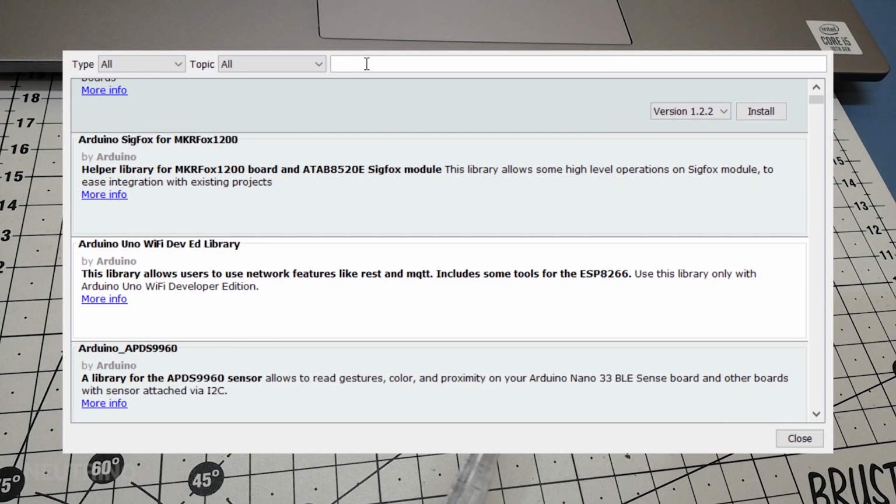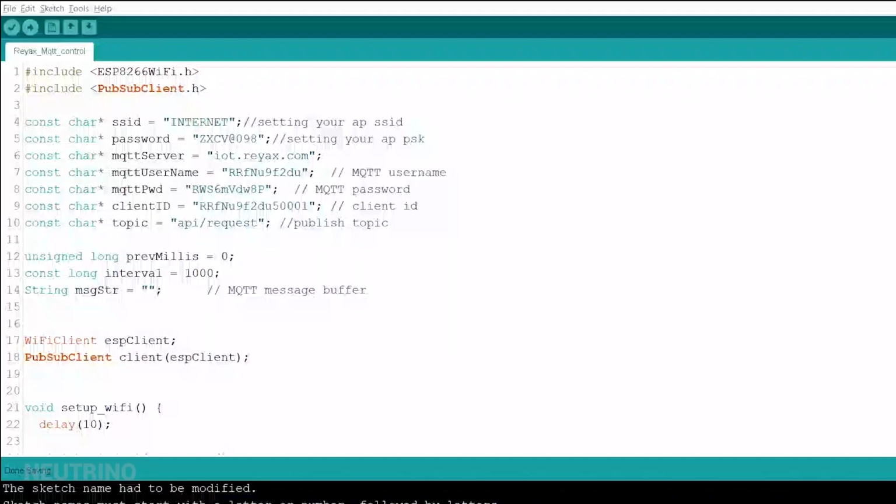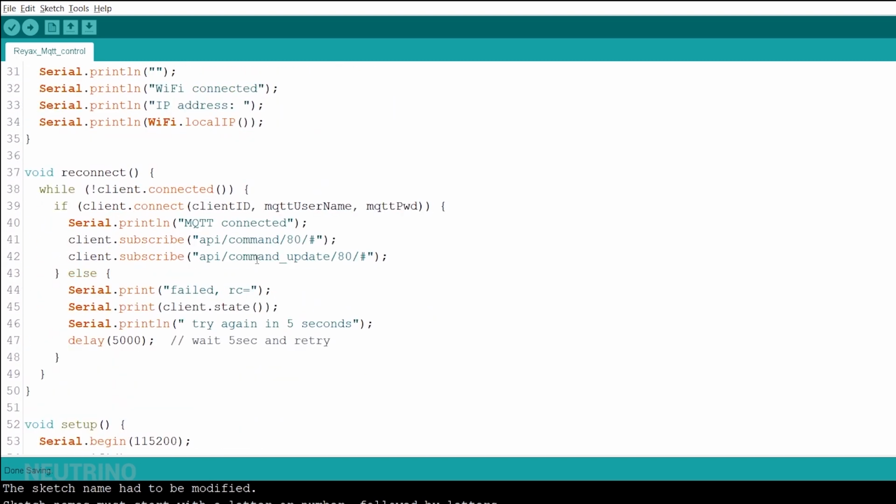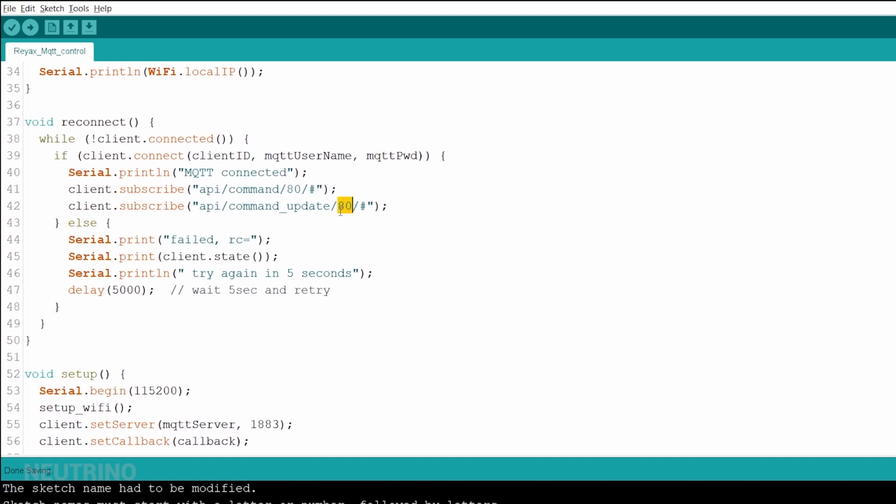Make sure you have installed the PubSub client library in your Arduino IDE and then open the code Reyax Relay Control. Here you need to update the data that you get in your mail, starting with the MQTT server, username, password and the client ID. Here the topic API request is constant. Every time we publish a command or notification, it has to be done to this topic. Similarly, you need to subscribe to one of these topics to receive the data when the topic is updated. So this eliminates handling a huge variety of topics in our MQTT broker. Finally, make sure your network ID is changed. In my case, it's 80 and for you it may vary.